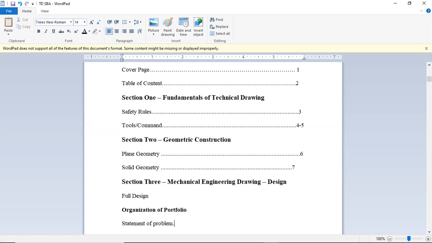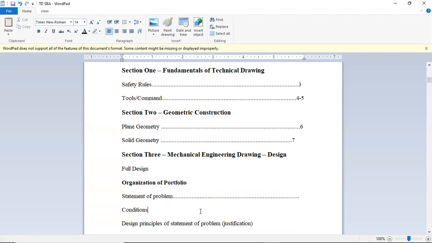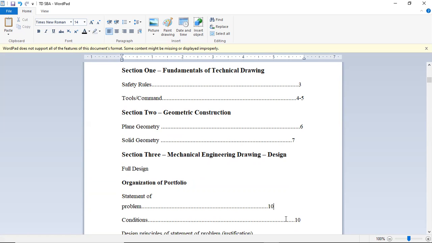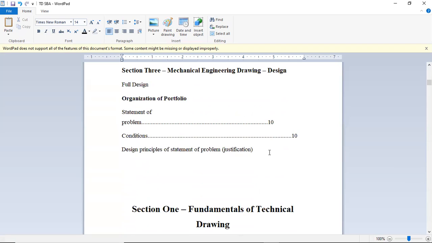So statement of problem now. That's going to be on, tell me which page that is. The conditions. So typically your statement of problem and your conditions fit on one page. So you could really just say, for example, page 10. And sometimes you have design principles as well. You can just say all these fit on one page. Or if it's another page, just put it like that.